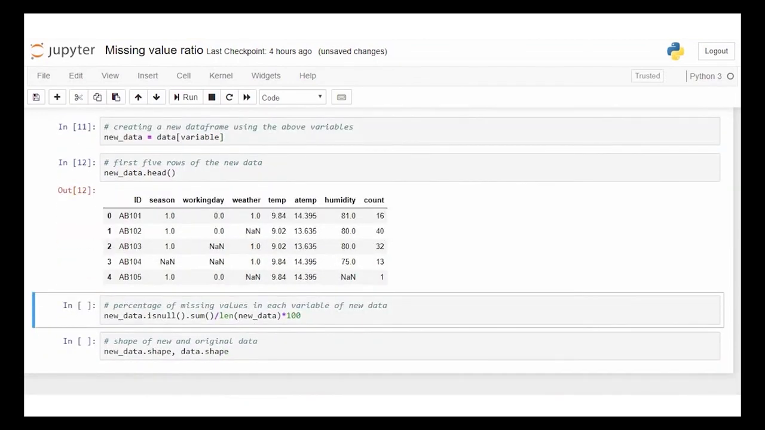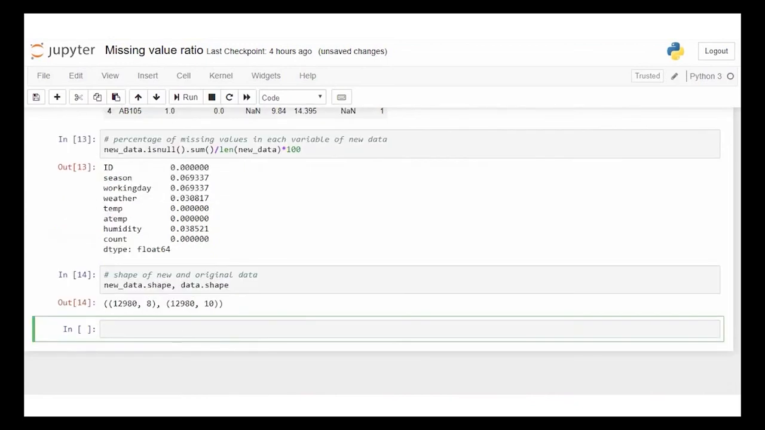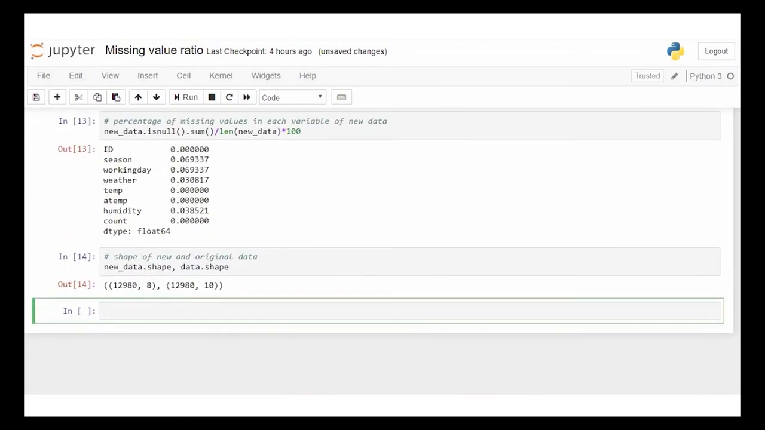Let's verify the percentage of missing values in each variable in the new data. Perfect. Finally, compare the shape of our new data with the original data set. As you might have guessed already, the number of observations is the same, but there are two less variables in the new data set. This is how we can perform missing value ratio in Python.